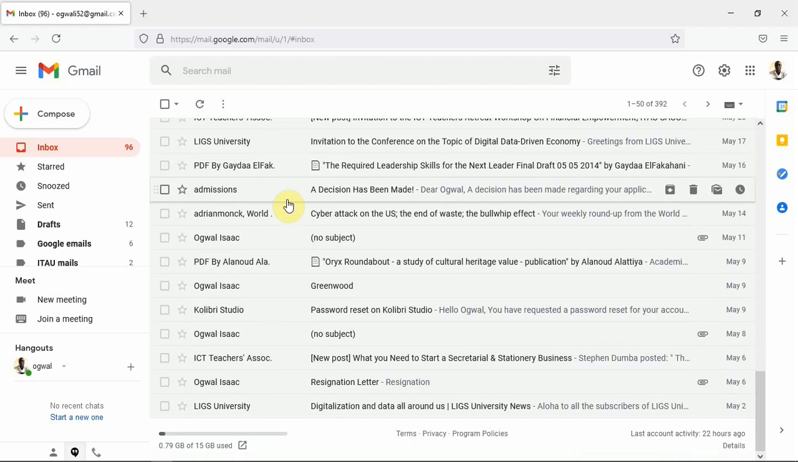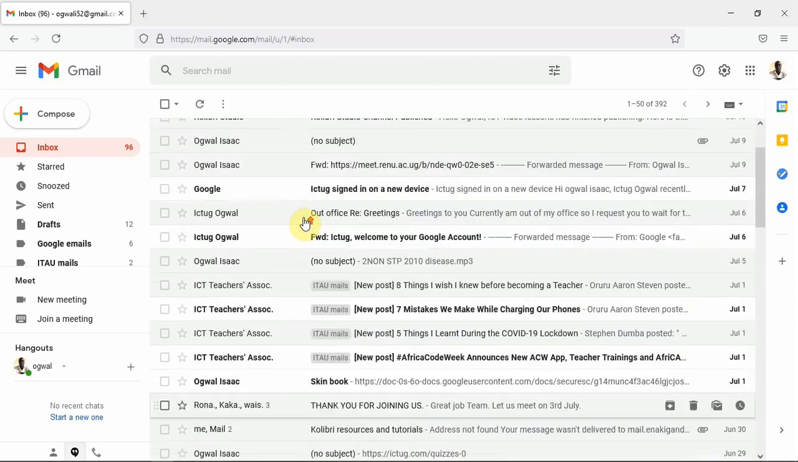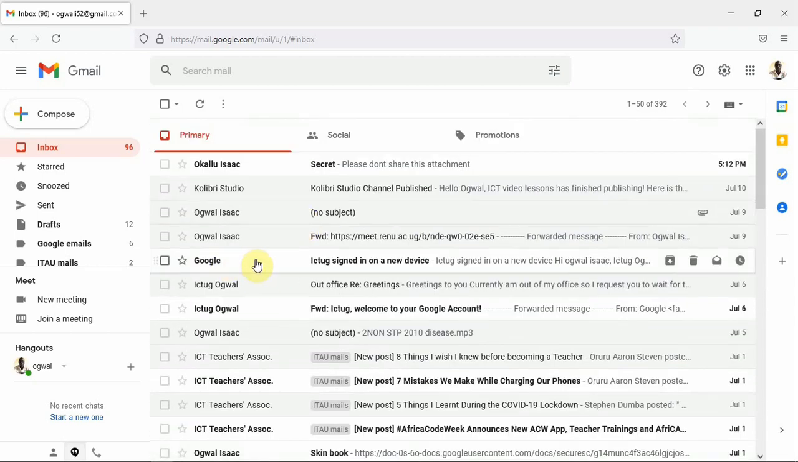people. But now how can I ensure that I organize my inbox in such a way that if it is emails from Google, then this email should be in one folder? If it is email from this individual, how can I put it in one folder? If it is from Colibri Studio, how can I put that kind of email in one folder? How do we do that?